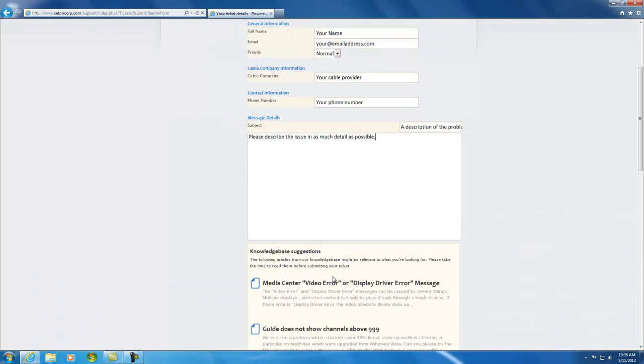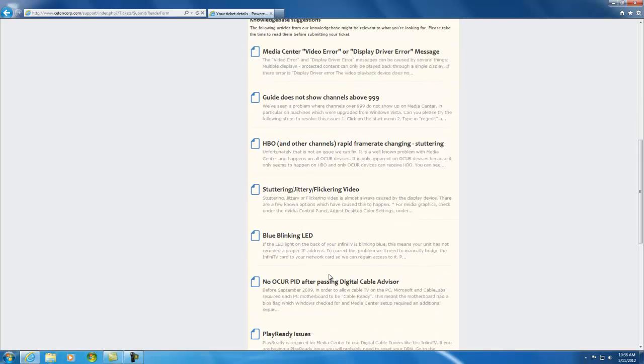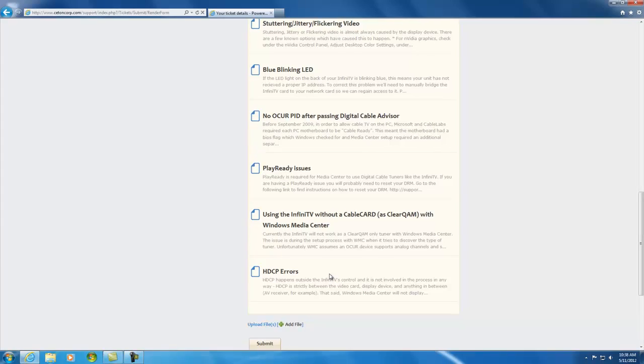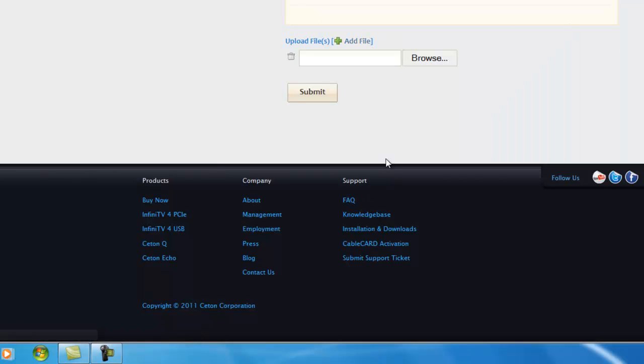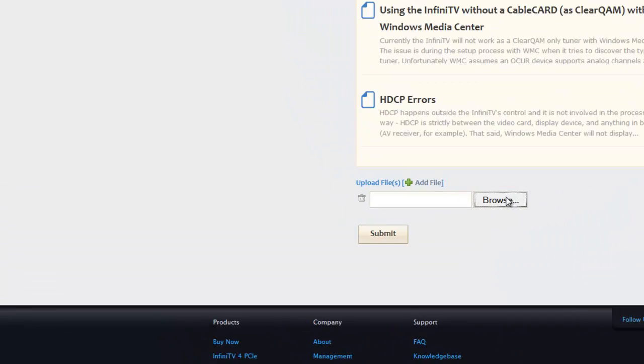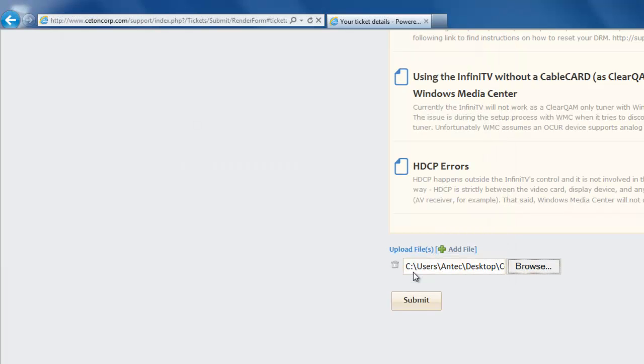Now, as we scroll down, you'll notice there's some knowledge-based suggestions. These may apply or may not. If they do, please select them and take a look. Down below here, we're going to upload the diagnostic capture we took. Click Add File. Click Browse, and we're going to browse out to the desktop. We'll click the diagnostic capture, select it, click Open, and go down and click Submit.